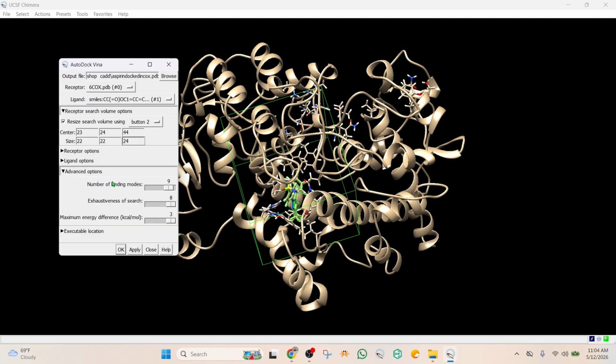Next is advanced option. You can see number of binding modes. After performing molecular docking, you will get 9 different docking poses given by AutoDock Vina in this case. Next is exhaustiveness of the search. Exhaustiveness means the reliability of this result, so you can mark it to 8. The maximum is 8, so let's make it 8. Next is maximum energy difference, so you can make it 3, or increase it as you want. The default mode is selected, so I'm not going to change it.